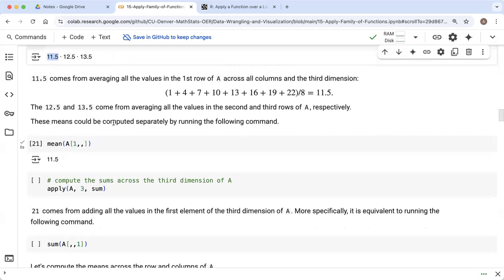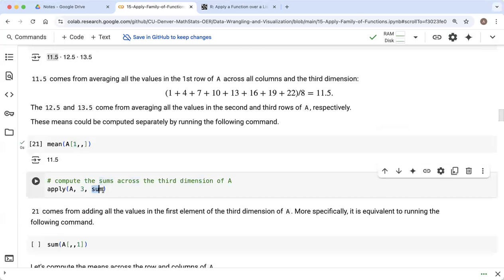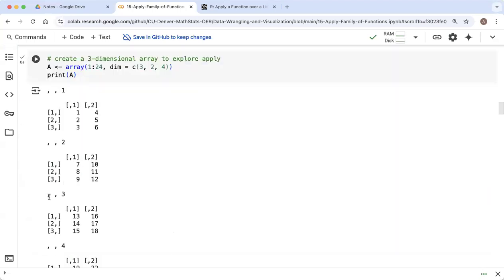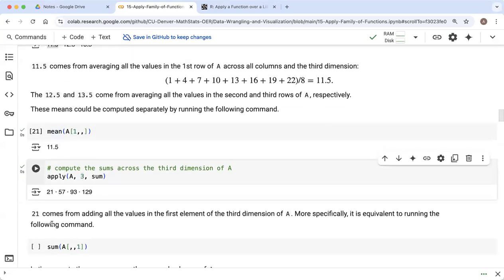We could also apply functions across the third dimension of an array. In this case, the function that we're going to apply is the sum function. And this dimension being set equal to 3 means we're going to calculate the sum of the values in each slice across dimension 3. So it's going to take this first slice, this first 3x2 matrix, add all of those values together, and that's where the 21 comes from.